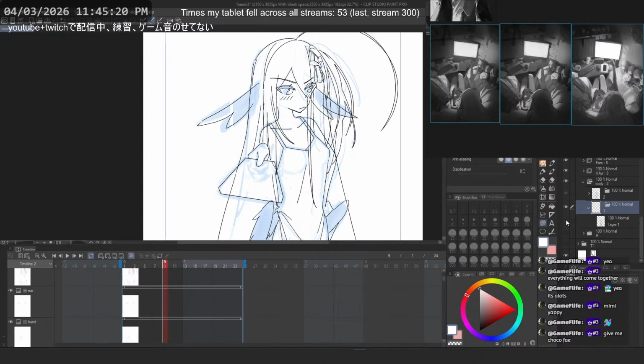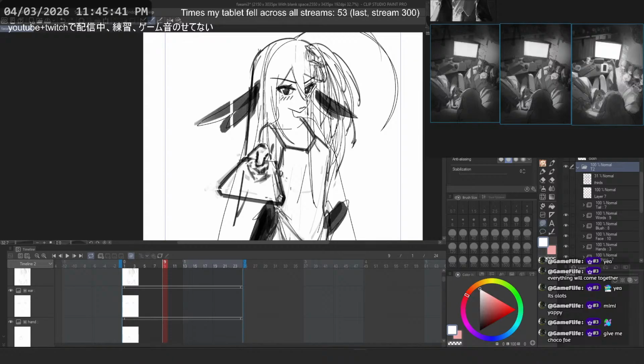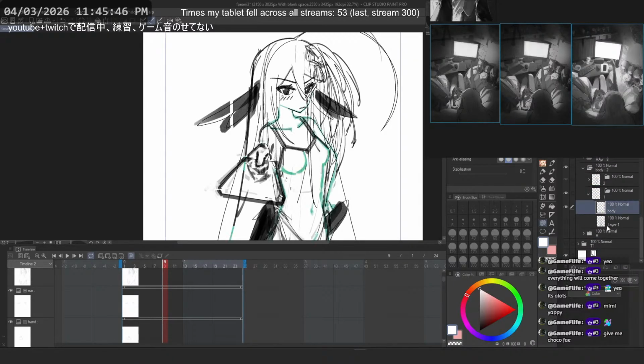So this would be turned off. And then I'll just move the body line down now. Speaking of which, I don't actually remember if I did this correctly. Is it always the same position? Did I split the layers correctly? Very sus.